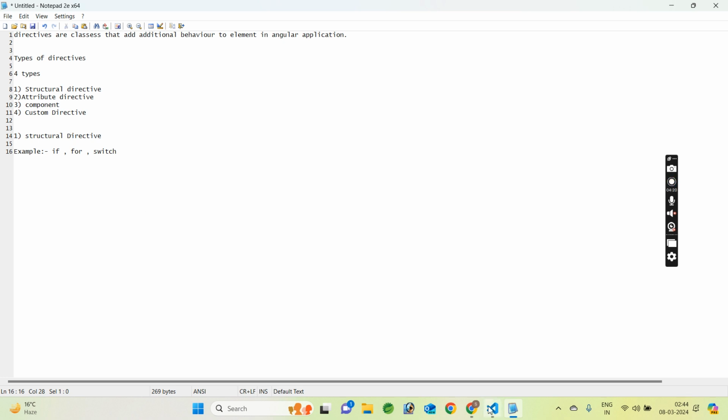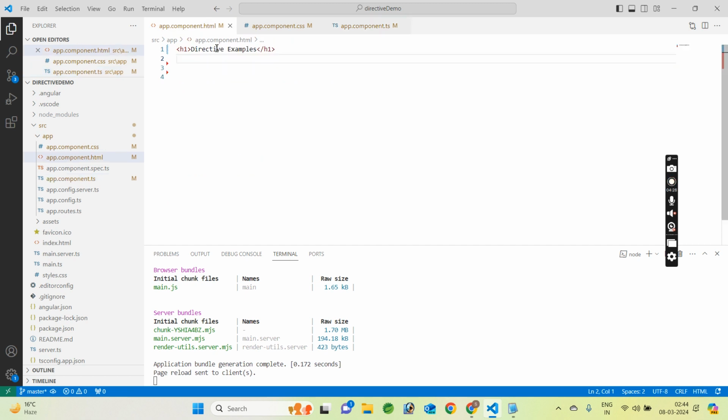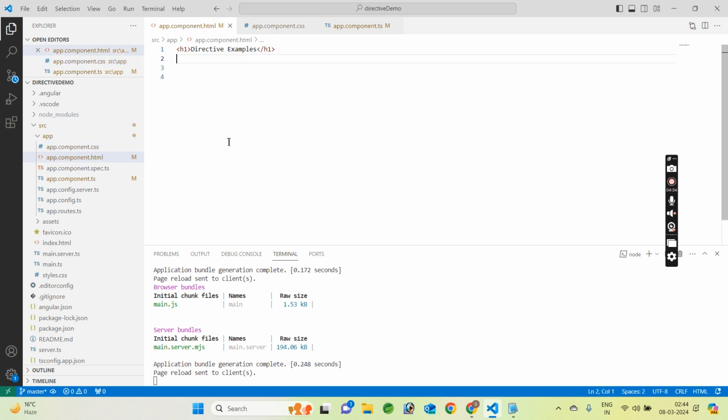So let's go to the real project. I have already created a new project. This is the HTML file, this is the component file, this is the CSS file. Let's remove everything from this file. Today I am explaining the if condition structural directive, how to use the for loop, and how to use switch case. Let's start with the first condition, if.